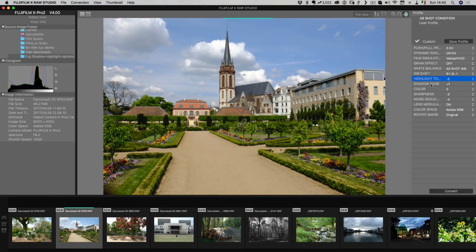Now the same goes in reverse for the shadow tone options. So a positive value on the shadow tone will actually darken your shadows. So if I set this to +4, see it's actually completely darkened the shadow areas. So if I want to bring the shadows up, you set it to a negative number.